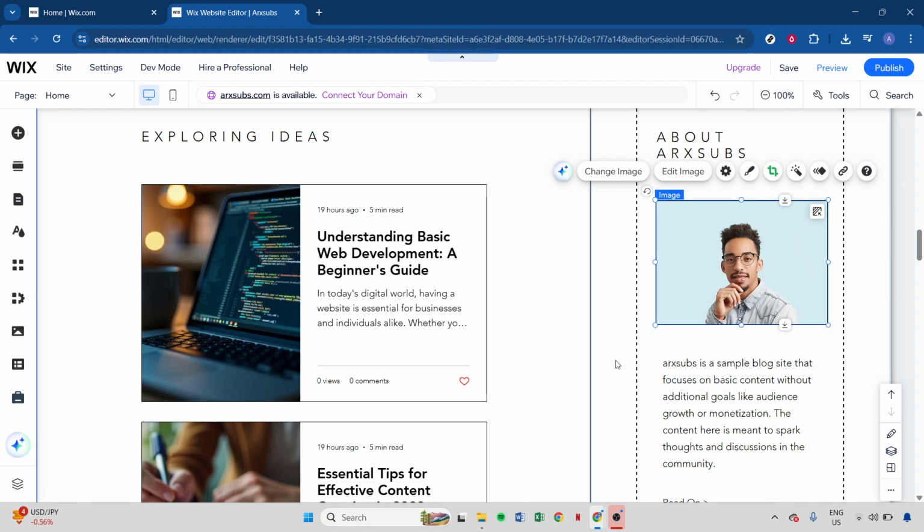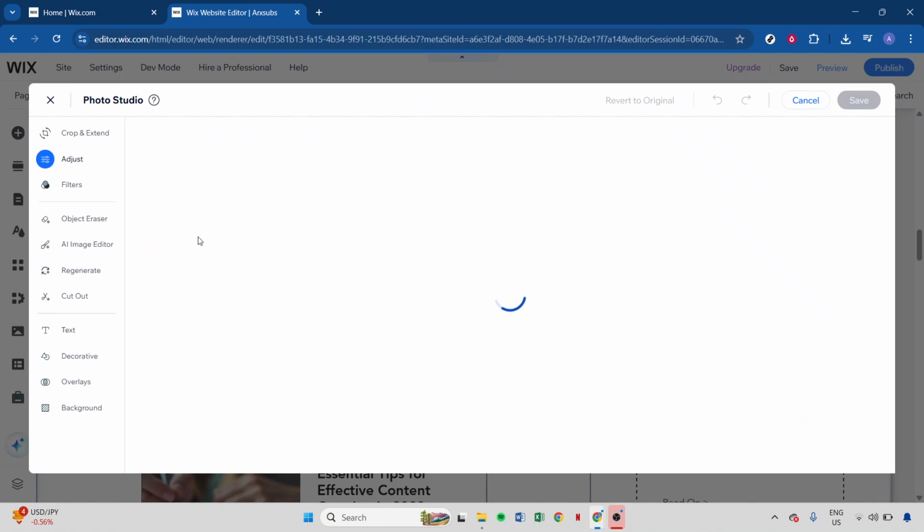Firstly, let's start by selecting the image you want to enhance. Simply click on the image displayed on your canvas, ensuring that it is highlighted and ready for edits. Once you've selected your image, look towards the options available and click on Edit Image. This will open a new window containing various tools and elements you can use to modify your image.